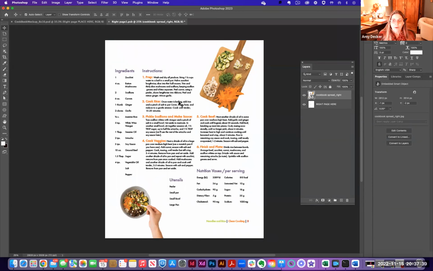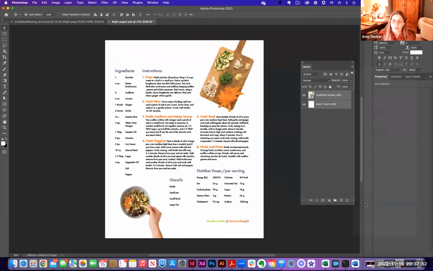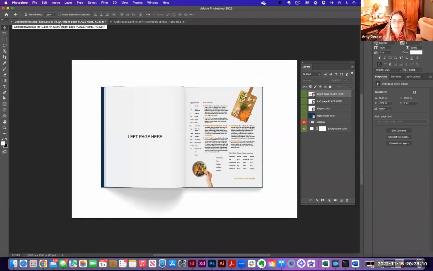And then when I have it the way I want it, I'm going to select both of my layers in the layer palette and say merge layers, or Command E. So now there's only one layer here, and it says cookbook spread right, which is the name I named it. And now I'm going to hit save, Command S. Then when I go back to my mockup, you can see that my page is now in the mockup.